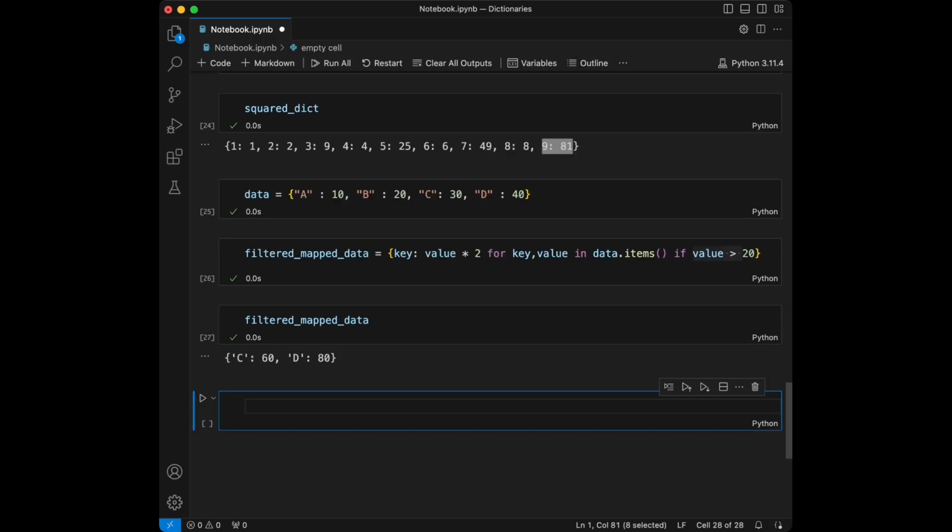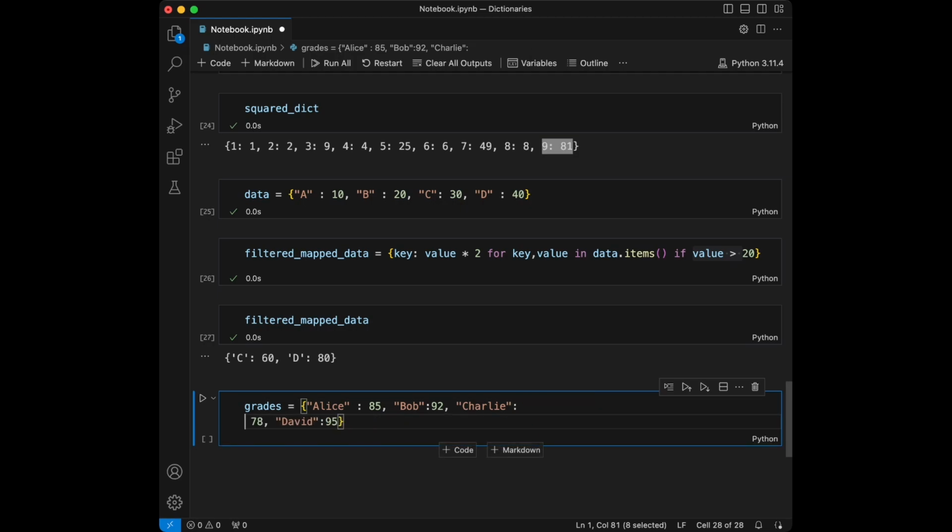Great. Let's do a final example with conditional expressions. So I'm going to say grades is going to be Alice, and let's say 85, Bob, let's say 92, let's say Charlie 78, and David 95. Also, I need to fix this one in here, and here we have our dictionary.